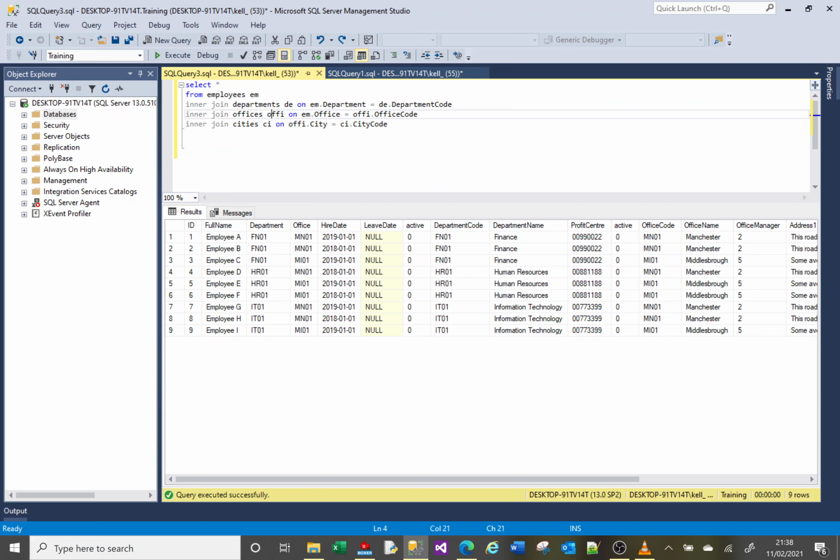Now the final interesting thing I want to show you here is that in the offices you have this column here called Office Manager. And Office Manager links to the employees table. Now we've already got the employees joined here, but that doesn't matter. We can link to them again. We can add employees a second time, a third time if we need to, as long as we set it up correctly. SQL will be fine with it.